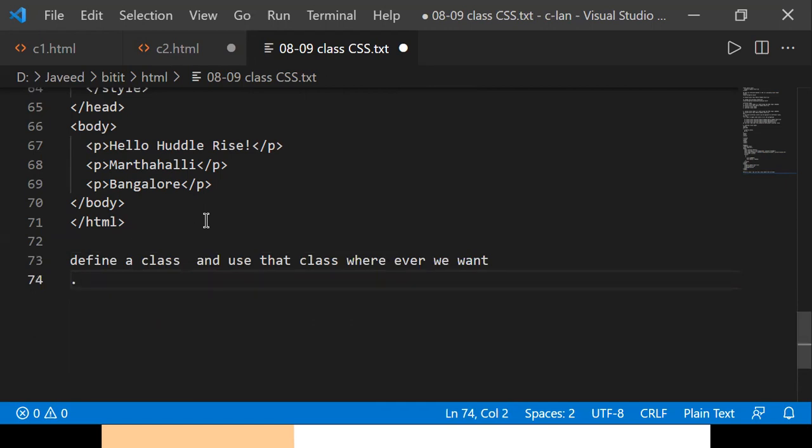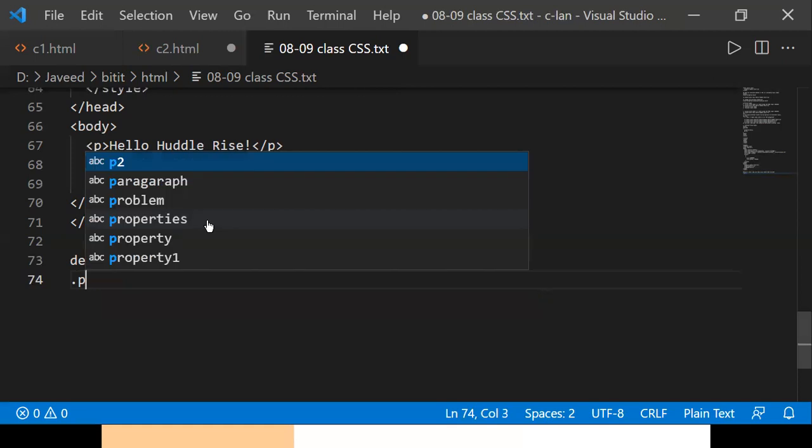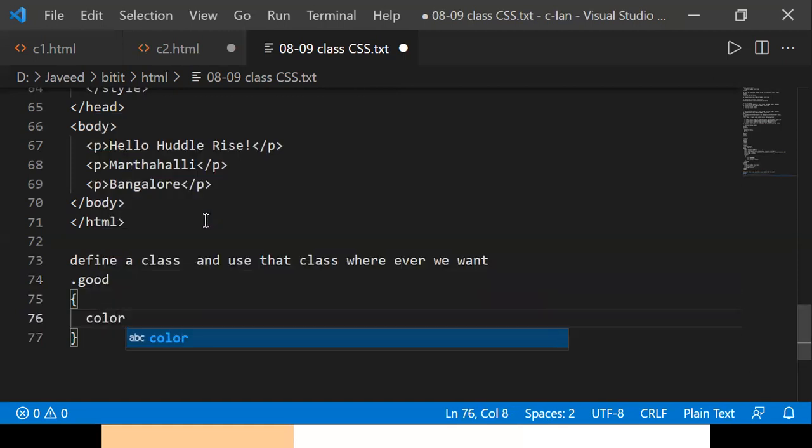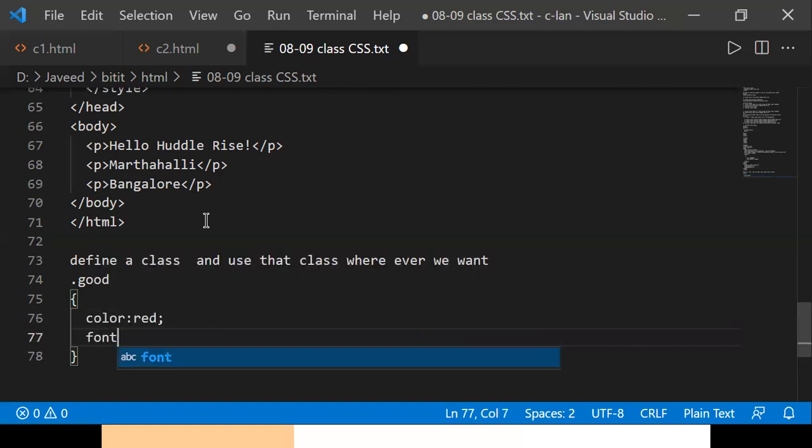Dot. Okay, let us say that I want to have something like a color name, an option, or let us say I'm defining a class called good. Then I'm writing there, so what is that color? Color is red. I'm defining the font size with font hyphen size. Let us say it's 15px I'm writing. Now this is called a style, I mean, one type of class definition.